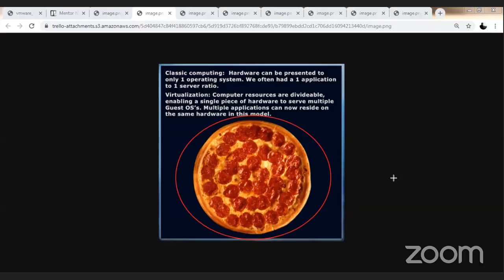But if you have the technology of virtualization, then there could be multiple people available. Another person who is hungry could utilize the maximum resource, or eat this pizza. So in order to perform maximum utilization of the physical servers, we make use of virtualization technology. In virtualization technology, computer resources are dividable. It enables a single piece of hardware to serve multiple guest operating systems. You can have multiple applications running, and the same hardware can be utilized effectively.